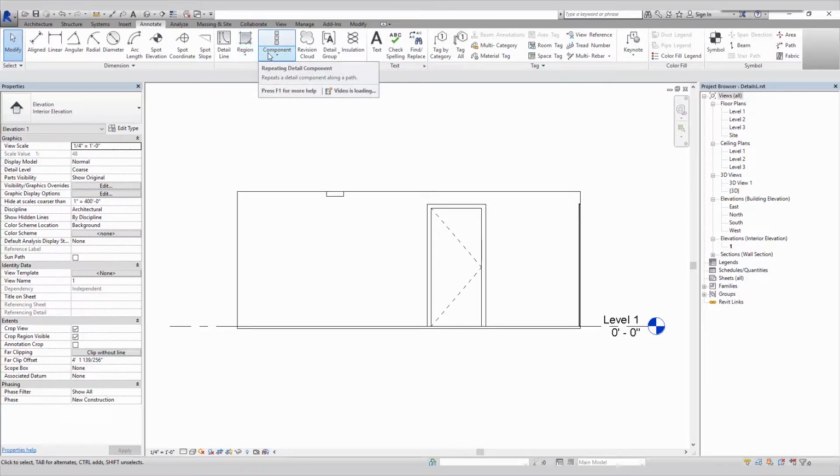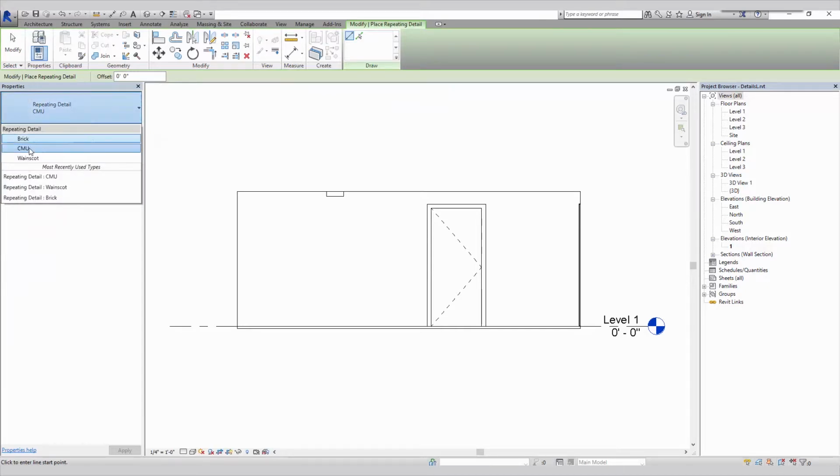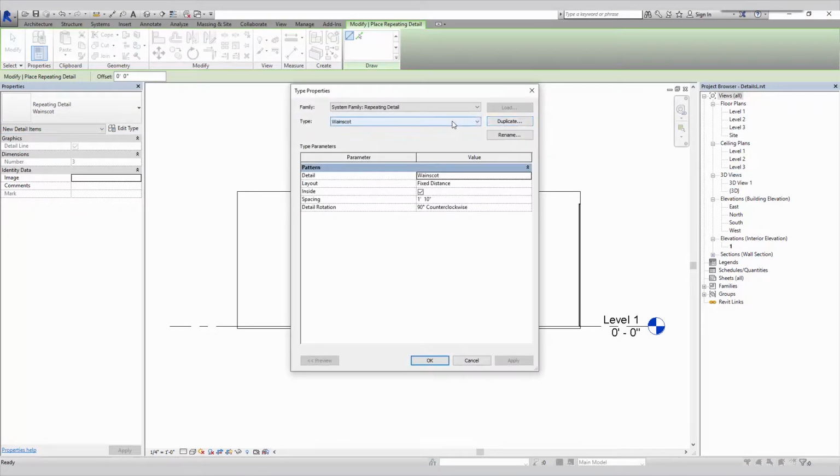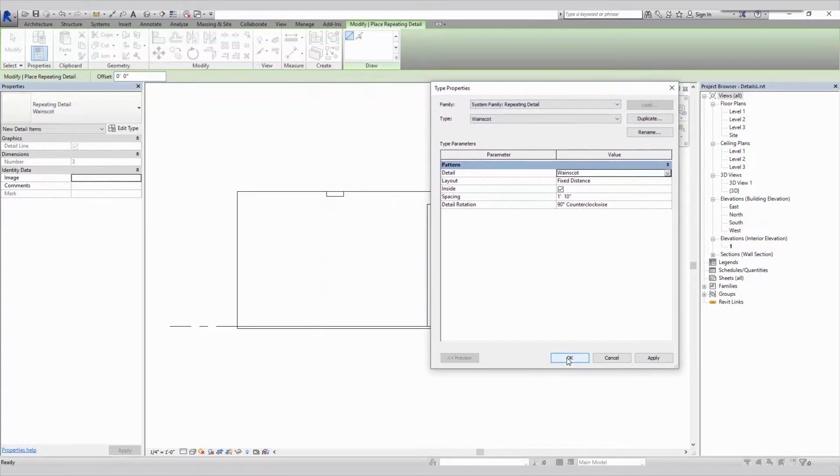So, let's create this repeating detail component. Wainscot is here, but if it weren't, we could go to Edit Type, duplicate one, name it accordingly, and then we'll choose our detail from the list of all the details that are already in our project. So wainscot is what we want. Fixed distance 110. Want this 90 degrees counterclockwise. Hit OK.